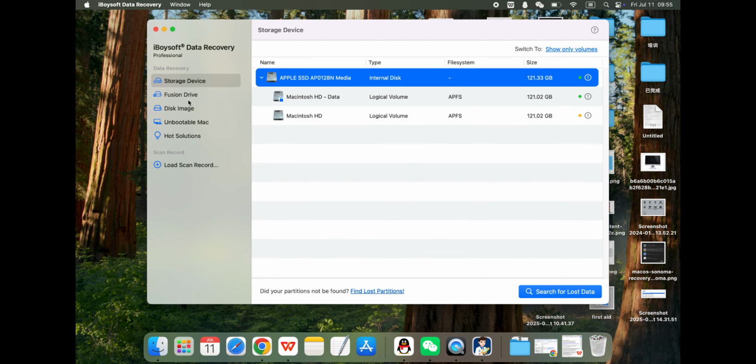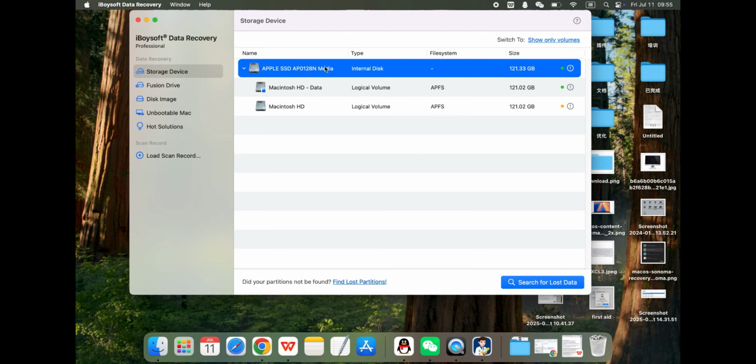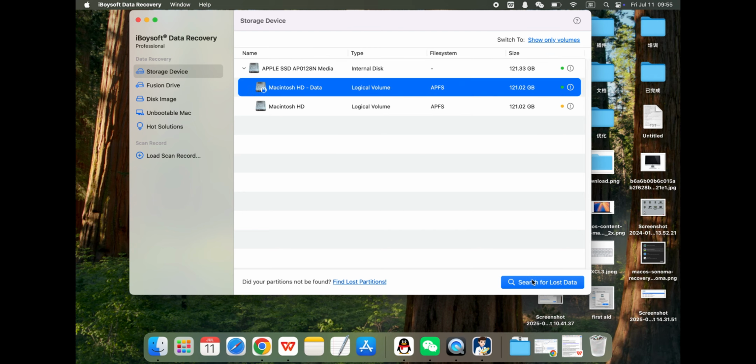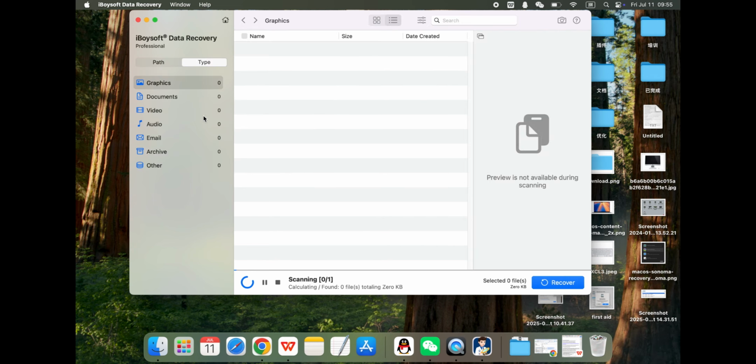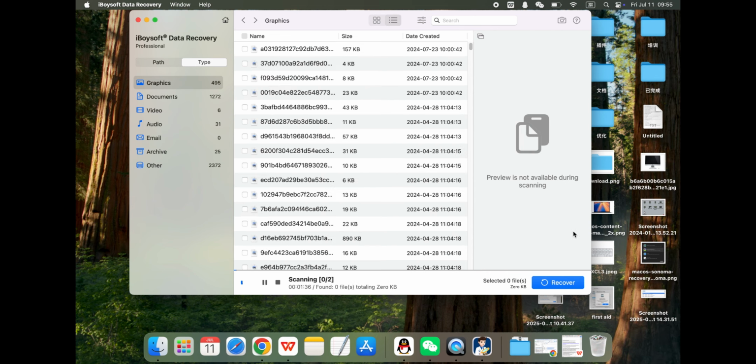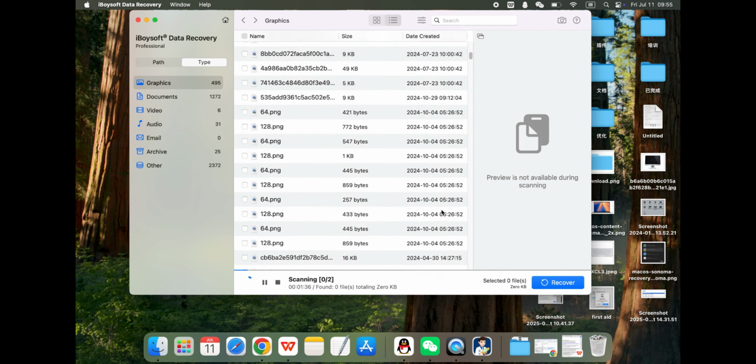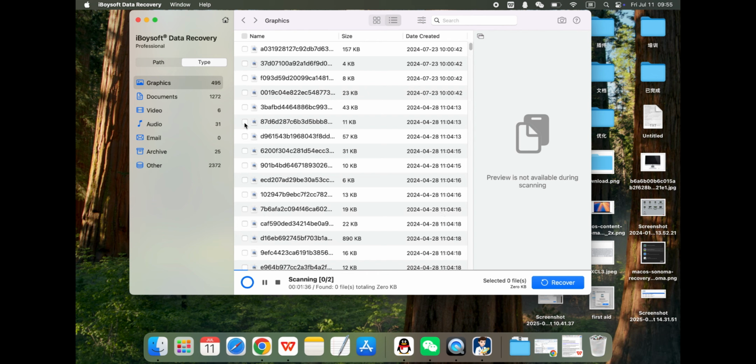Open it, choose your drive, and click Search for lost data. After scanning, preview the files, and choose your wanted ones, then click Recover at the bottom.